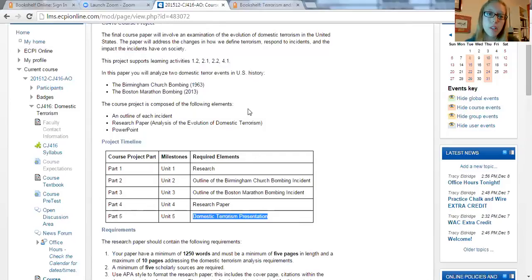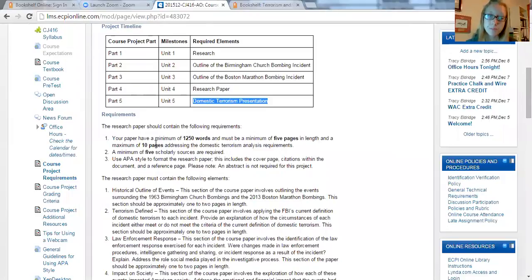Just a few key points, quick points about your project. It's a minimum of 5 pages, a maximum of 10 pages. Please, no more than 10 pages. I will stop reading. A minimum of 5 scholarly sources are required. So you can have outside sources that are not scholarly sources. If you want to use a news website or something along those lines, that's fine.